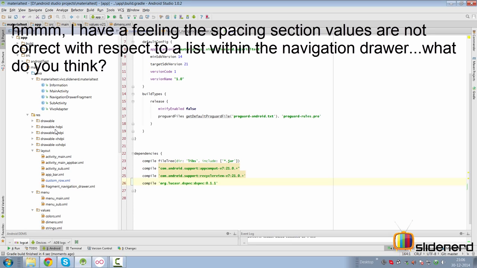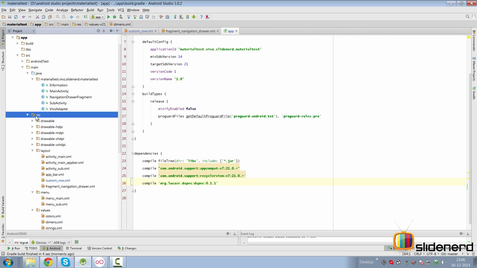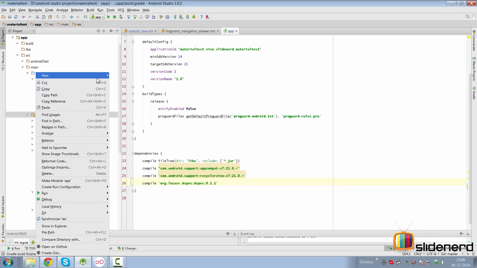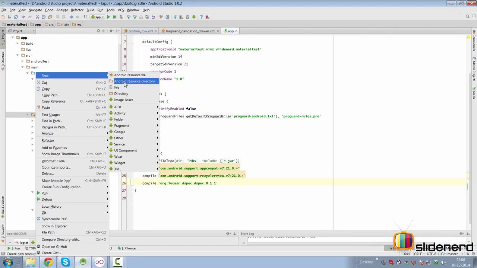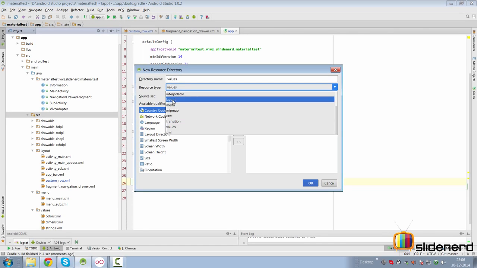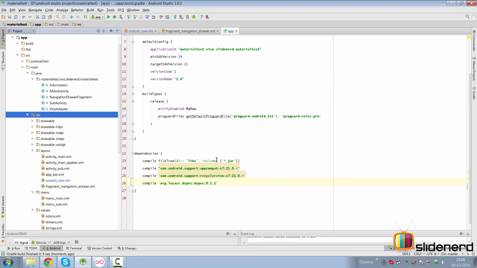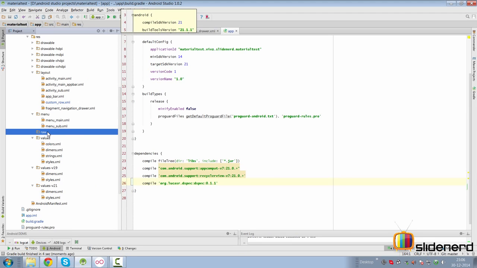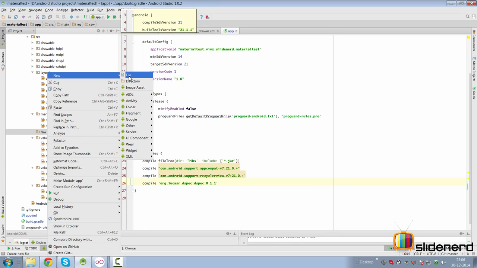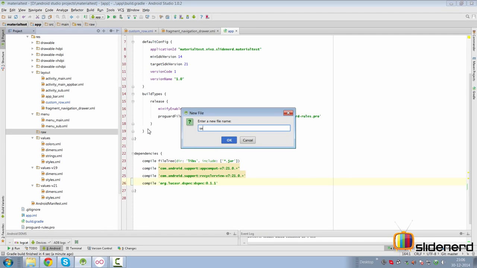We have to put this inside the raw folder because we are going to refer to this using R.raw.something. Since there is no raw here, we can just go to res, right click, new, Android resource directory, select the type as raw here. The raw file automatically appears as the name. Click OK. And inside the raw folder, we can just make a new file and call that spec, for example.